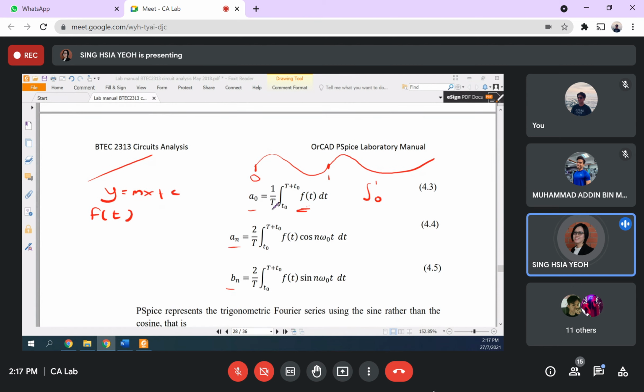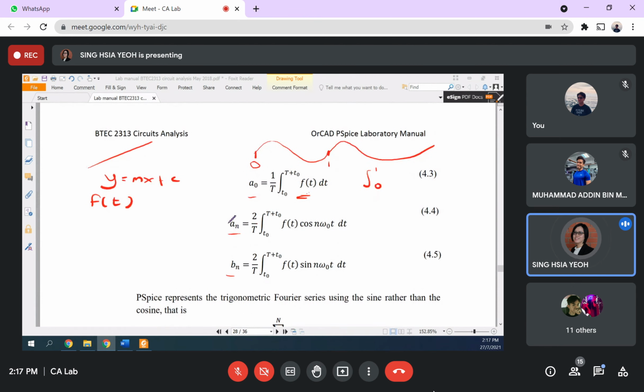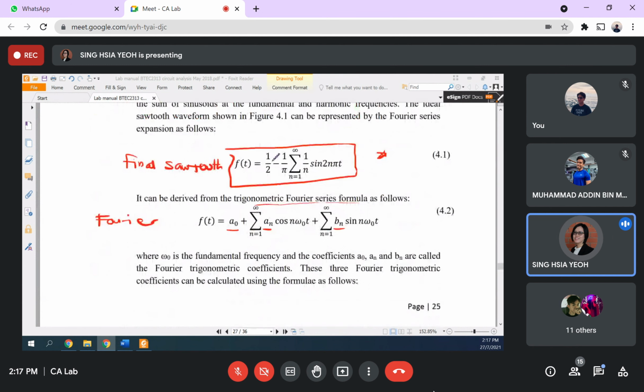But it doesn't mean that you don't need to study. You have to study for your lab. Okay, this is okay already, right? So from this, you get the final sawtooth waveform.